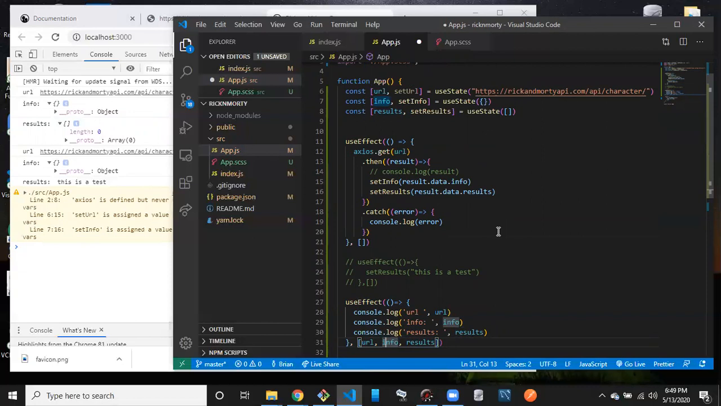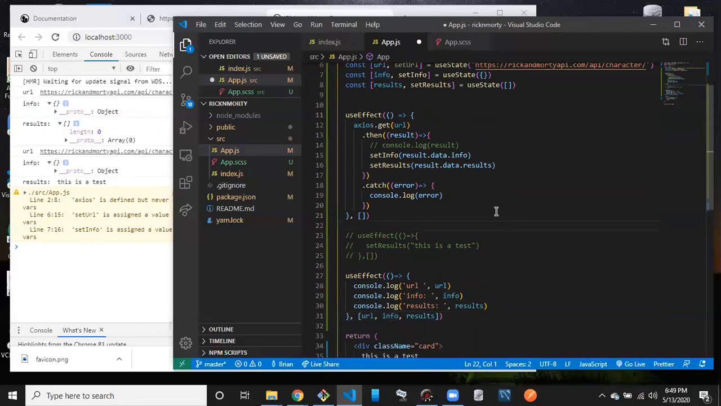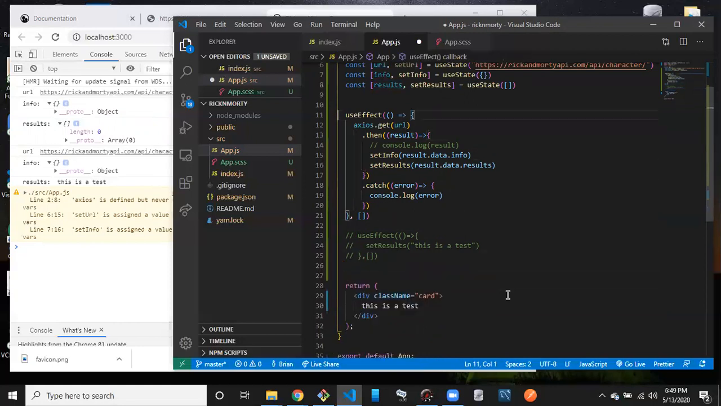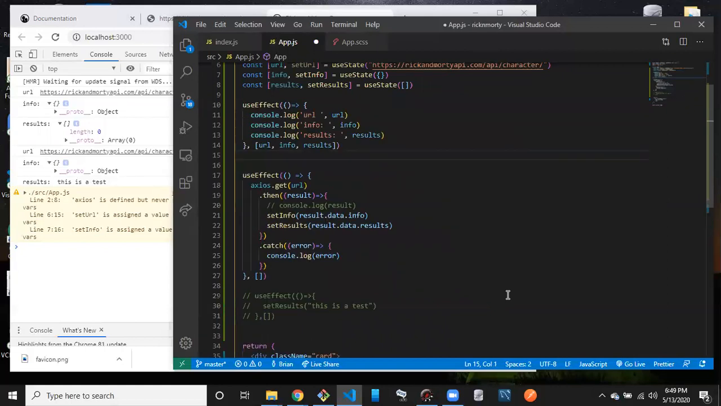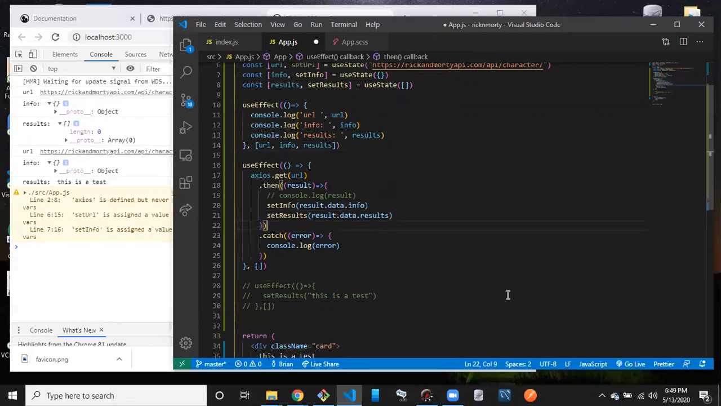Does the order of the thing matter? No, you could have URL. No, I mean the two use effects' order. Say that again. The two use effects' order. I can put this up here because they're both asynchronous. I just try to think behind the scenes how this code runs.